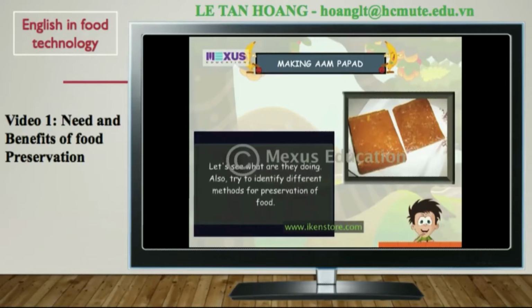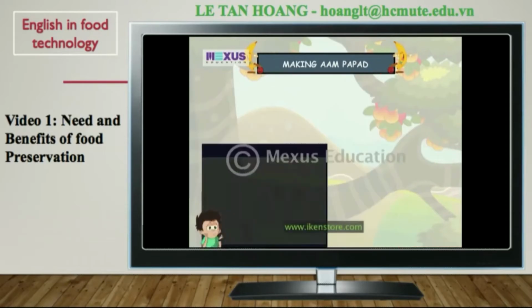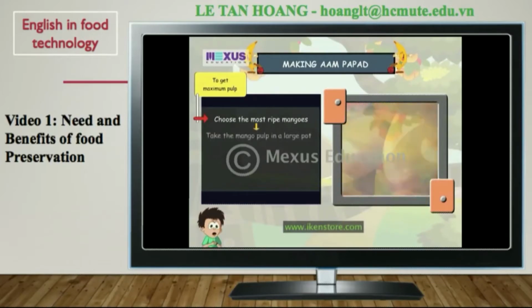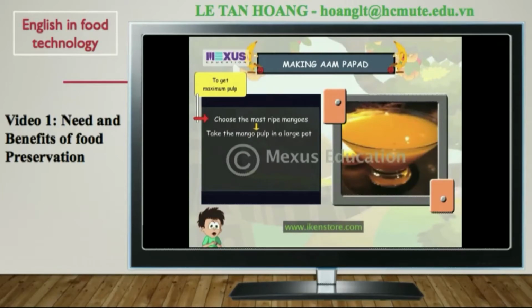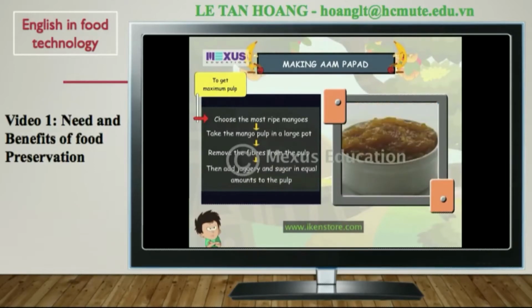Let's see what they're doing. Also, try to identify different methods for preservation of food. Step 1. Choose the most ripe mangoes. This helps us get maximum pulp. Take the mango pulp in a large pot. Remove the fibers from the pulp. Then add jaggery and sugar in equal amounts to the pulp. This is a chemical method of high sugar preservation.